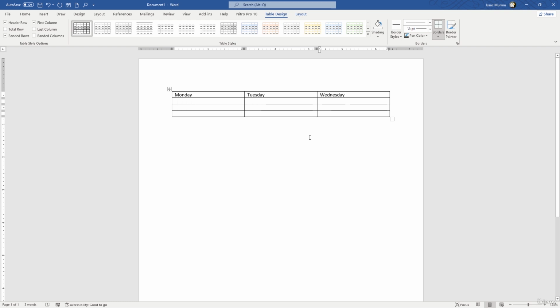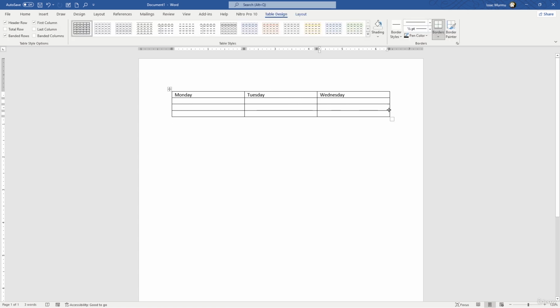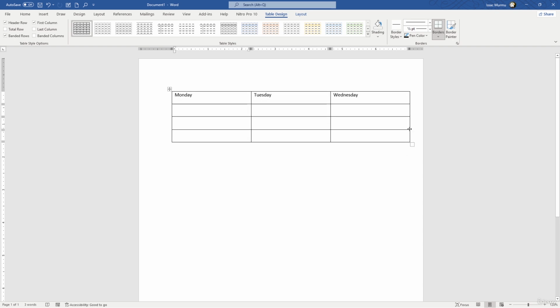Now that our table is inserted, let's adjust it. To resize the table, hover over the edges until you see the double arrow cursor, then drag to resize it. You can go over here, or resize it this way. Okay, and that's it.